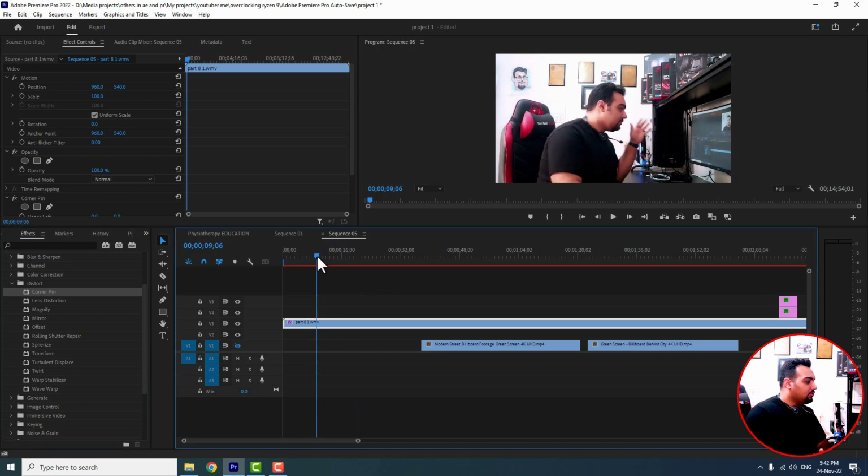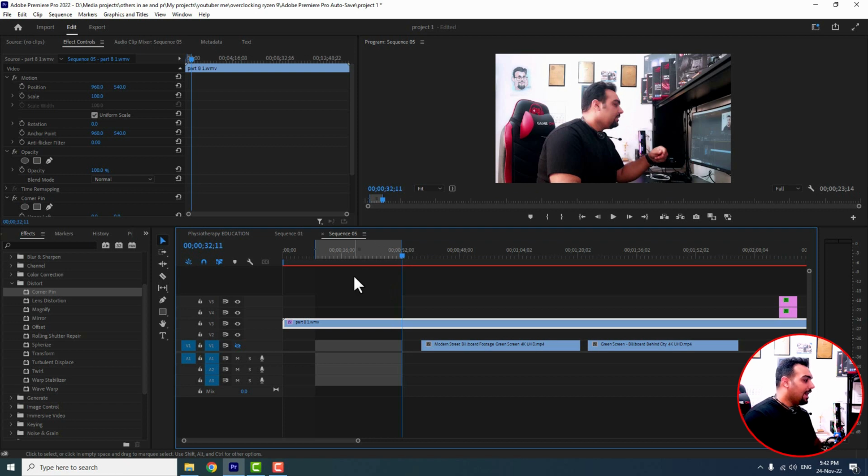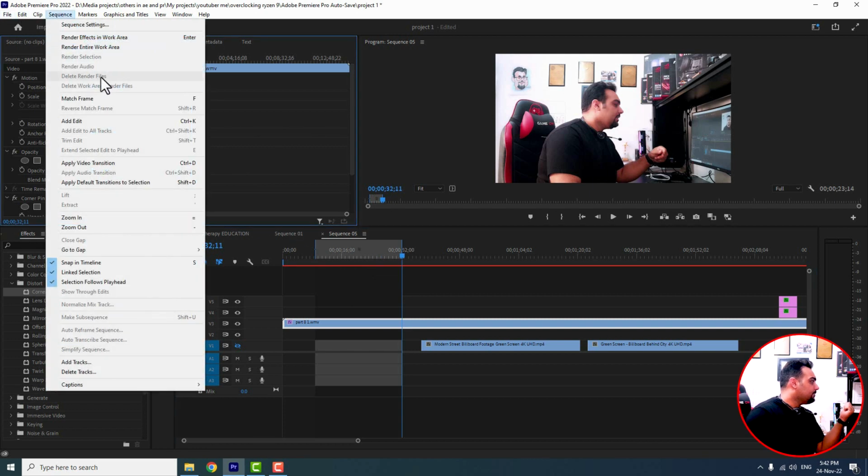For example, if you want to make this area visible, you can come here and press I on your keyboard, which is for in, and then you can come here and press O for out, because I want to have this period of time visible for myself and render it so that I don't have this red color. And easily I just come to sequence, and in sequence we have something like render work area. Do not choose render entire work area, because it will be time consuming and it will render your entire sequence from the beginning to the end. But I'm not going to do that.